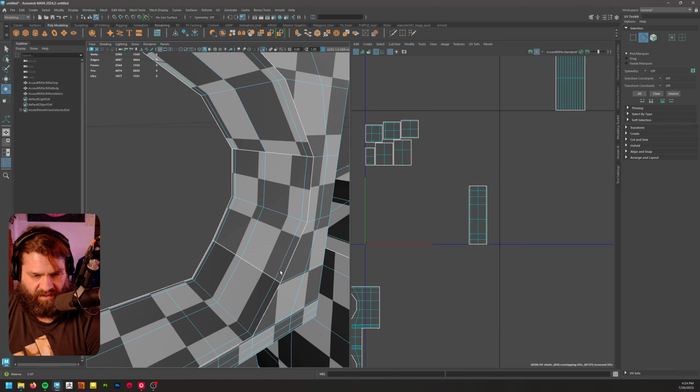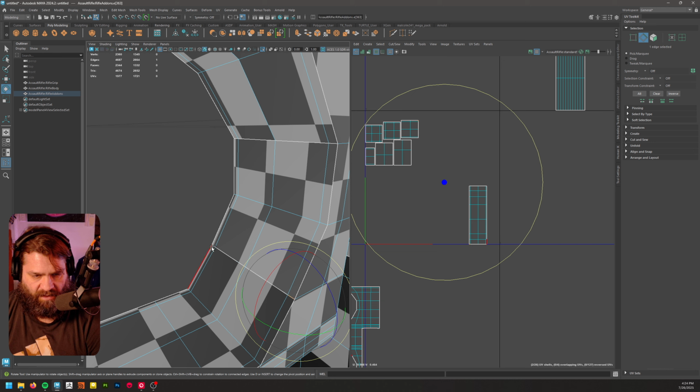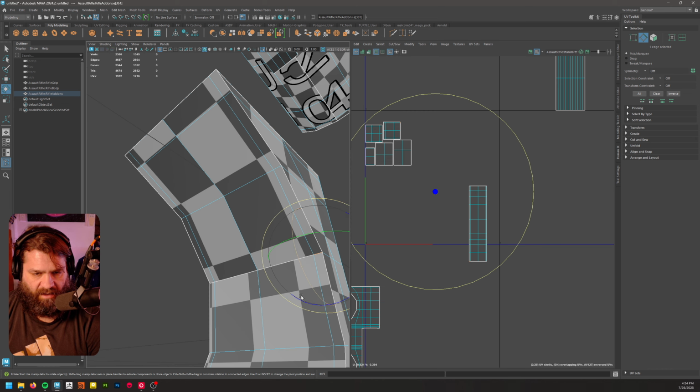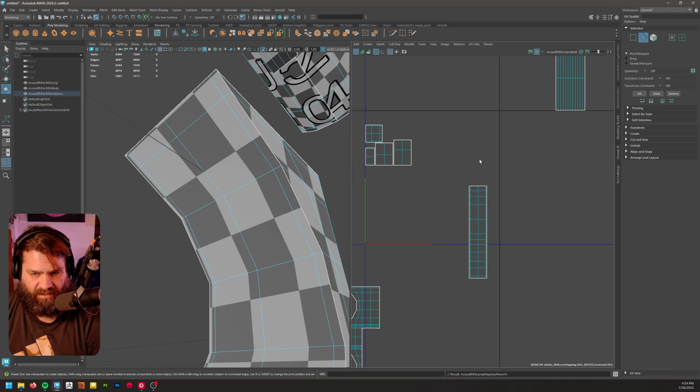So you see how sometimes it shows white in here? So sometimes you can just select the white and be like, cool. So I want these parts connected.